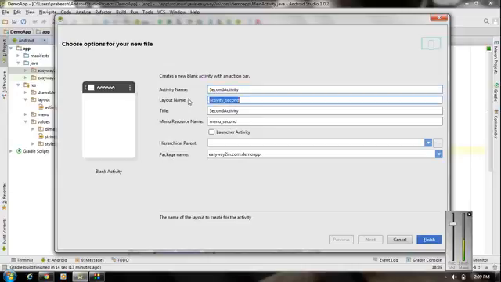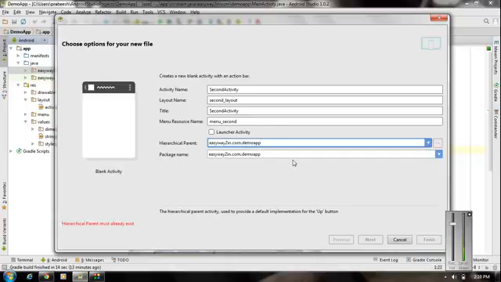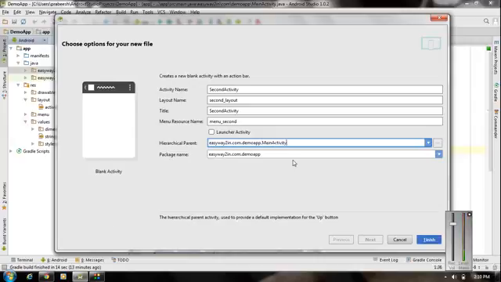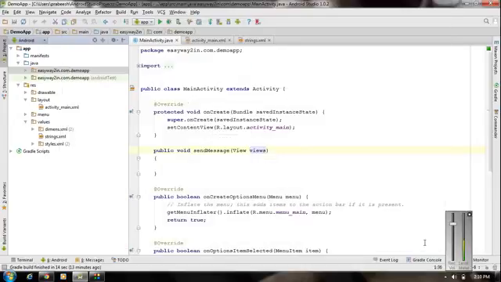And here is the layout name. I change the layout name to second layout. And here is the title, and here is the menu resource name. It's an XML file. Now here you have to specify a hierarchical parent. If you specify the hierarchical parent, it will help to implement the system default navigation behavior. Here I call this activity from the main activity, so the hierarchical parent is the main activity. Here is the package name, and click finish.